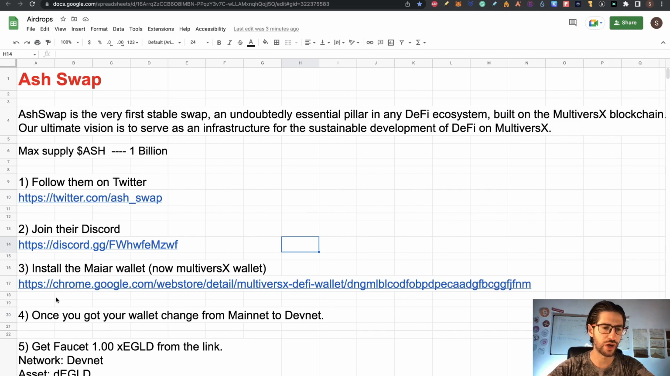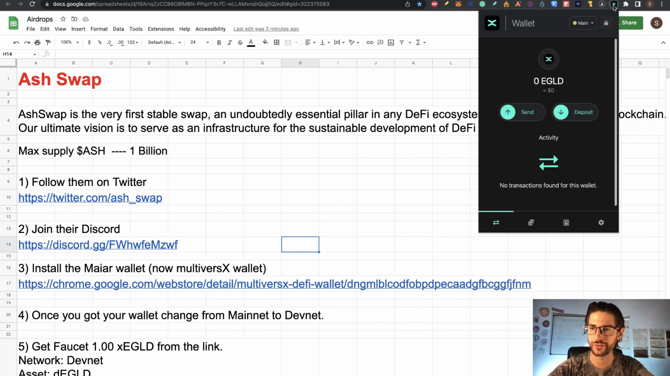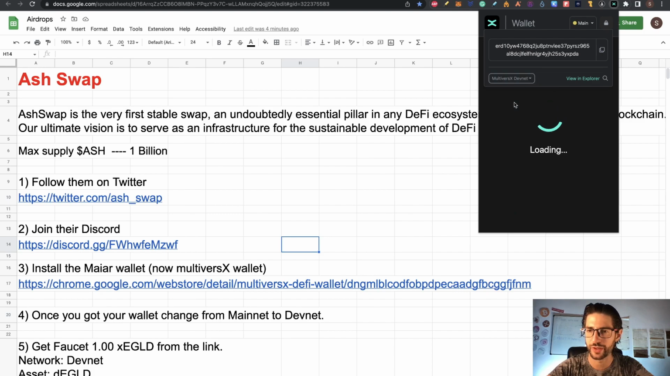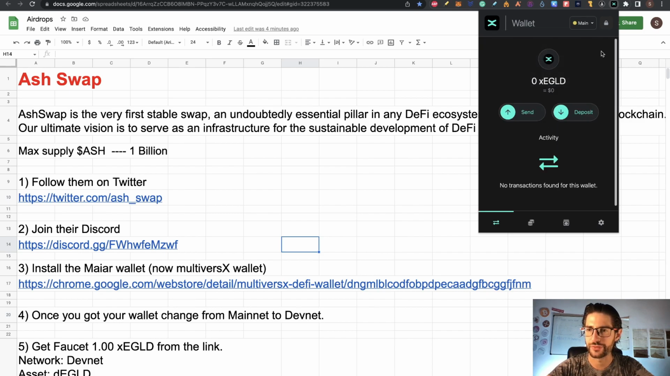After you install the wallet, step 4 is once you got the wallet, you need to change from Mainnet to Devnet. And you can do this here. When you created the wallet, you see something like this. Of course, you can see your activity, send and deposit. And here you see main, so you can change that. This is your wallet address, by the way. And here in MultiversX Mainnet, you can change it to testnet or Devnet, so go on Devnet and stay there. You need to be in Devnet, remember.